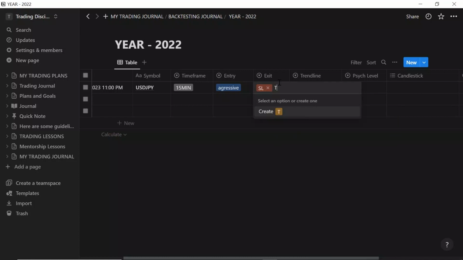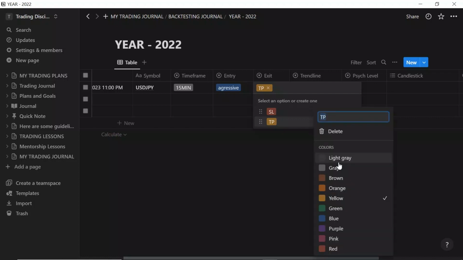TP, that's take profit. On this one I click create take profit. Then change the color to what? To green or blue, any one you prefer. Green. So that's take profit.